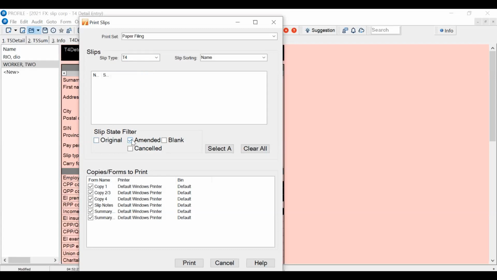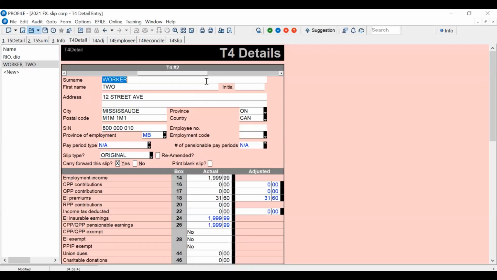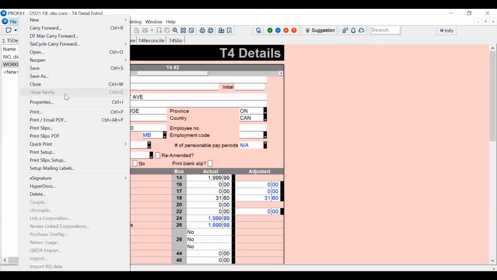So if it's amended, I would just unclick original and click amended, and so on. Same with here. A lot of people don't want all the copies, so they can uncheck them. Maybe they only want to print the client copies or the T4 for the employee. And then you can click print. So that's a quick way to get to the print slip screen from ProFile when you're on the details of the slip.